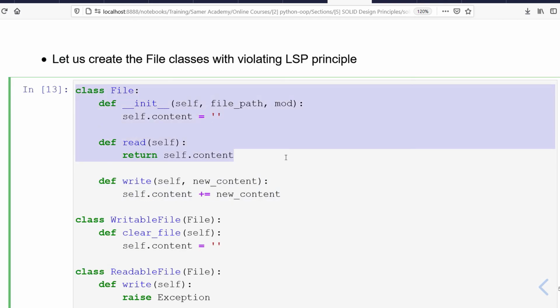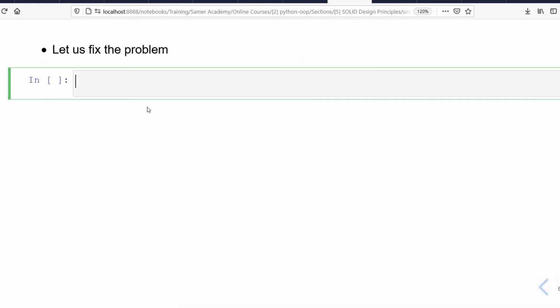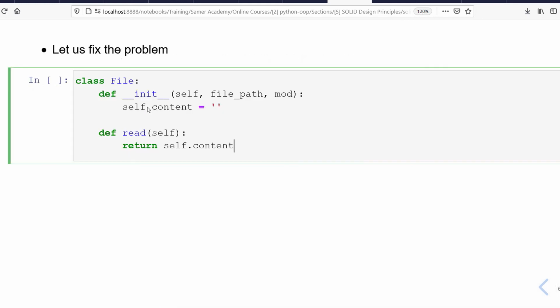Okay, so let me take this part from my class and let's go to the next empty cell. The solution for this is actually quite simple. We know that if we have a writable file, it should be a readable file, because if I should be able to write, I should be able to store the content and read that content. So let's define, first of all, instead of File, a ReadOnlyFile, and this ReadOnlyFile should have a method which is read.